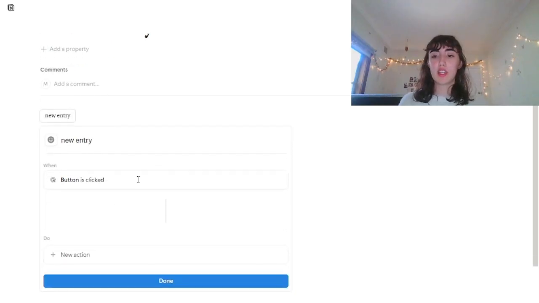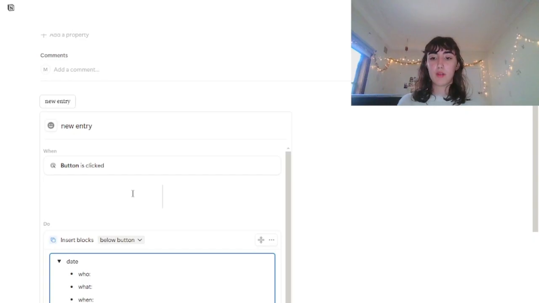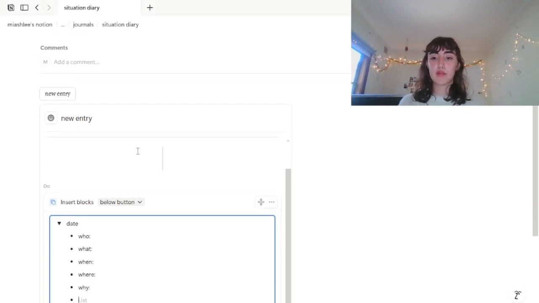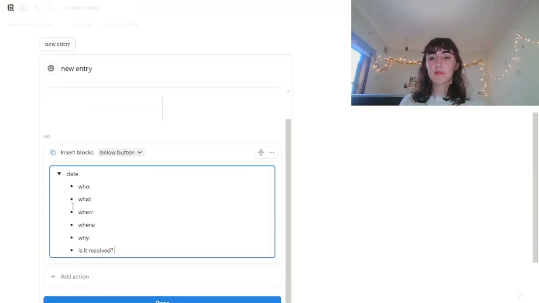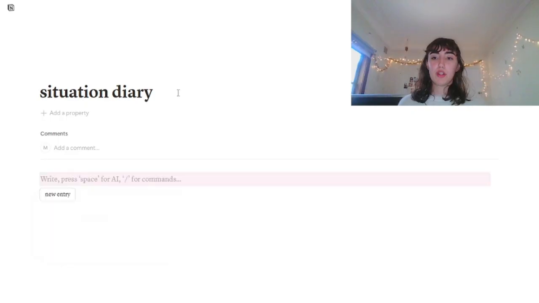So new entry. Okay, so I have who, what, when, where, why, and then I like to ask, is it resolved? Because it might have been just one quick little thing, a quick argument or a comment that was resolved by apologizing or conversation, whatever. I just like having this here so I can look back if for some reason it does get a little bit bigger than it should.